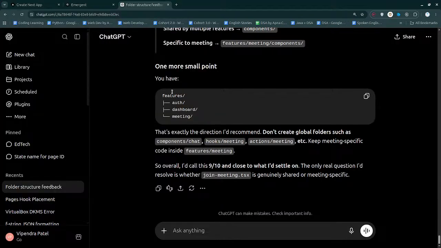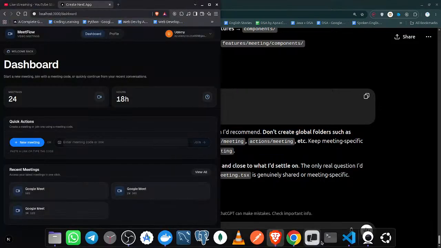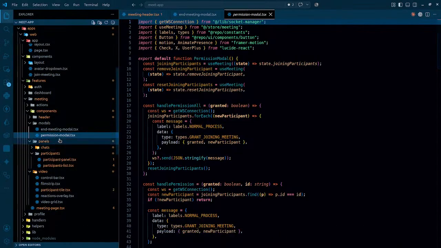So one more thing, you have features or dashboard meeting. That's exactly the direction I recommend. Don't create global folders such as components, shared meeting, and all that is fine. Alrighty, this is something that is good. This is the last change that I'm gonna make in here.